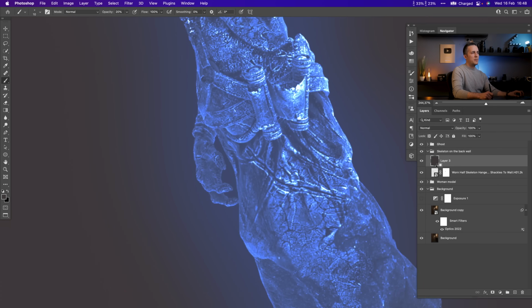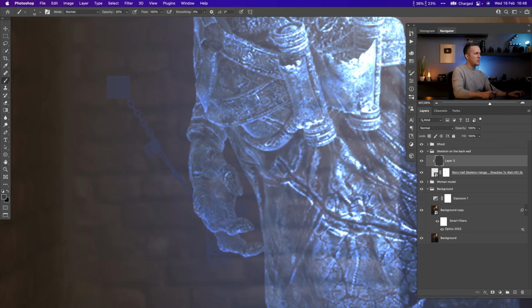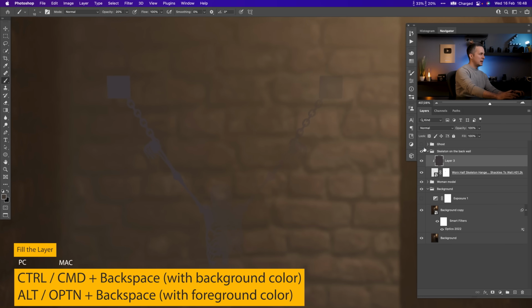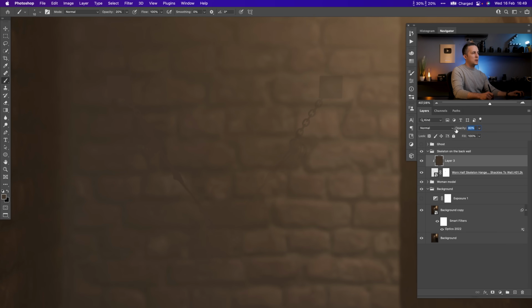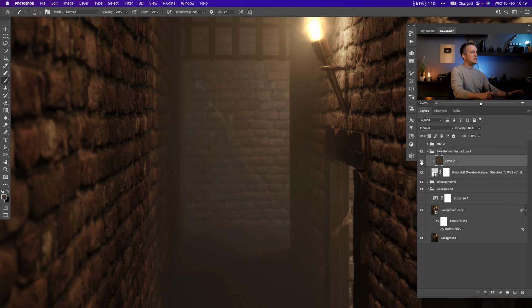That's cool. Clip it to affect only the skeleton. I don't like the color too much. So why? Well, because it's affected by the ghost glow. So I will go with this color and now fill this, Alt or Option with the backspace, and now it's much better. And what we need to do is just lower the opacity. That's it. See? See how simple this is?